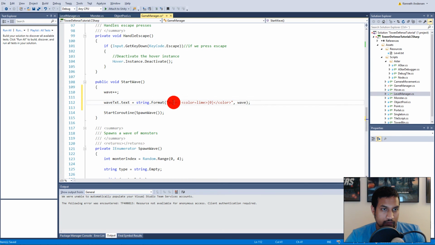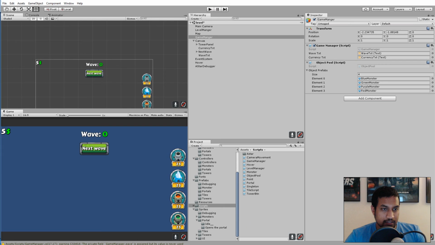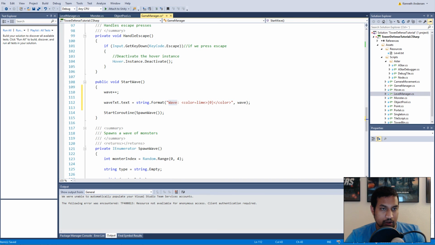So we write wave colon, exactly the same as we have here, wave colon, then a space, and then the number with lime color, right? And that means that we say color lime, and then I write a scope and 0, and 0 is actually going to be replaced with wave out here, and wave number is 1 first time, so it will replace this with 1, and next time it will be replaced with 2, and so on. And then we enter tag. So it's exactly the same text as we wrote before inside the Unity editor.